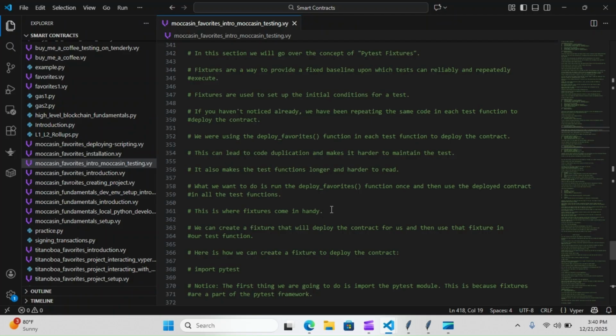We can create a fixture that will deploy the contract for us and then use that fixture in our test function. Here's how we can create a fixture to deploy the contract. First, we will say import pytest. Notice the first thing we are going to do is import the PyTest module. This is because fixtures are a part of the PyTest framework. Now, we're going to leave it there for now. Like I said, we are going to take it piece by piece so we can digest everything as a whole and not get lost in translation as we move forward.